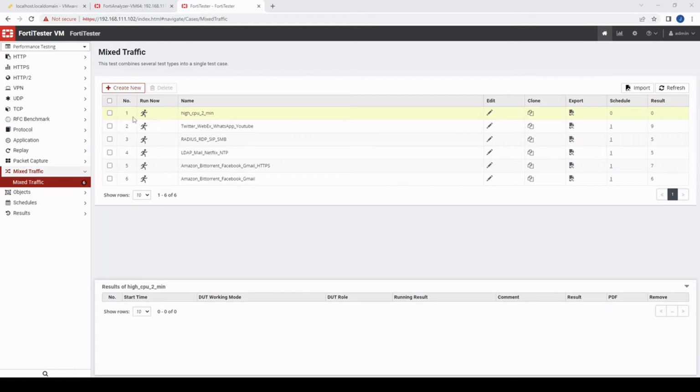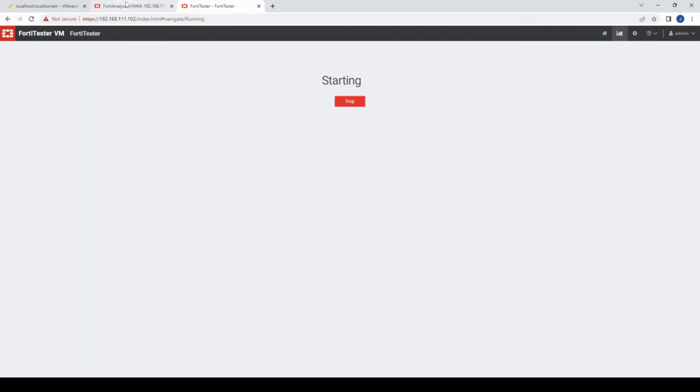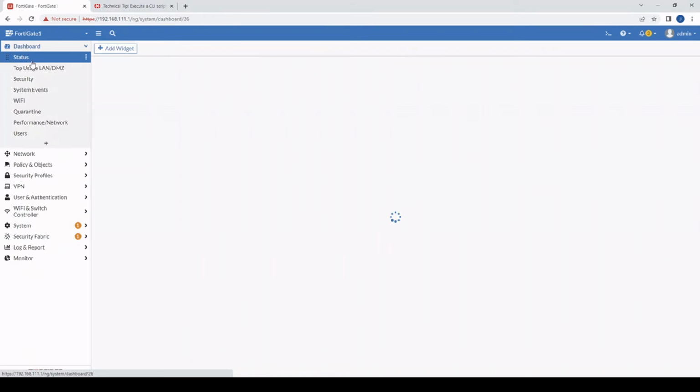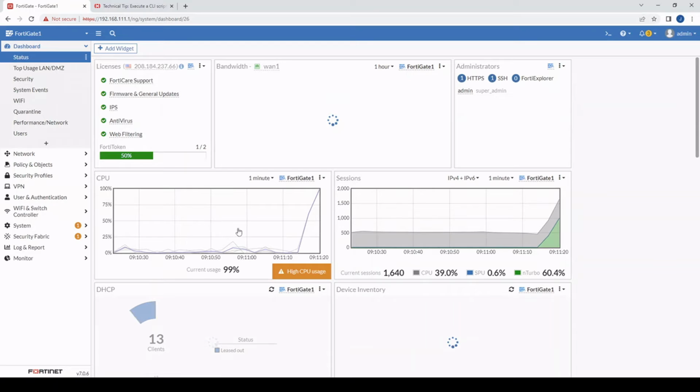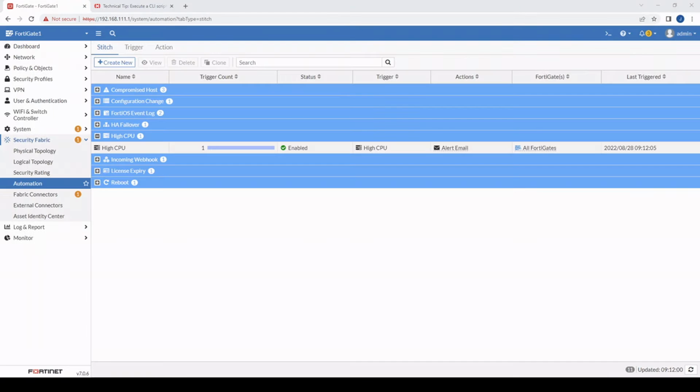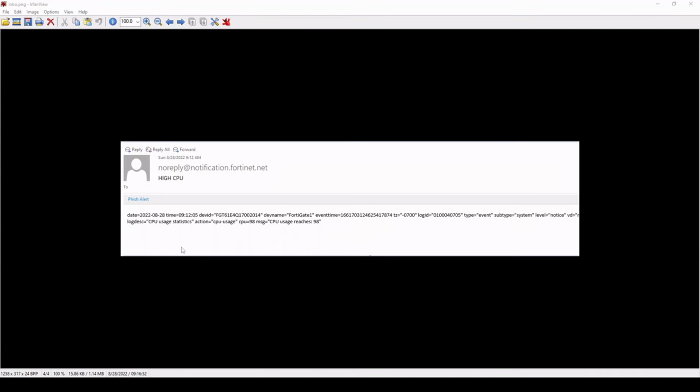I'm going to use a traffic generator to help me generate that high CPU use case we're looking for. If I run that Forti tester, go back to the FortiGate, and take a look at the CPU usage, there we go. We've hit that high CPU use case. After about a minute or so of consistently high CPU, under Security Fabric Automation and that stitch, the trigger count went to 1, so I should be receiving the email now. There we have it. We received an email, and it showed us the high CPU usage being detected.